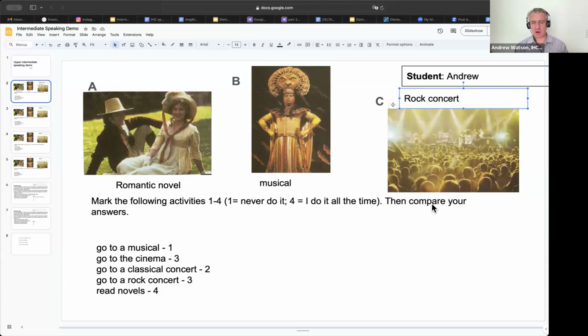Yeah. So I'd like you to mark these activities from 1 to 4 according to whether you do it rarely or do it all the time. So going to a musical, number 1, that's for me, okay? I never go to musicals. I sometimes, quite often, go to the cinema, so I put number 3 there. Go to a classical concert, rarely, not very often at all, so I put number 2. And going to a rock concert, number 3, it's more common for me. And reading novels, I do them all the time.